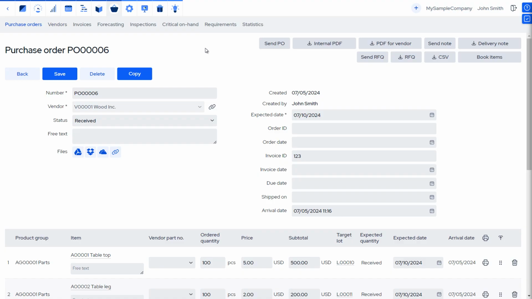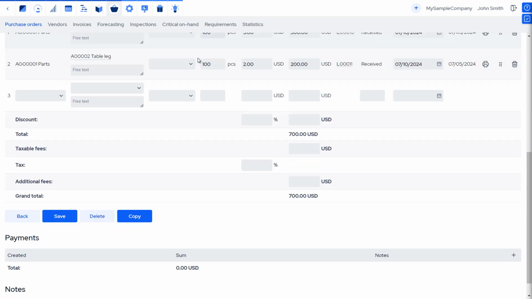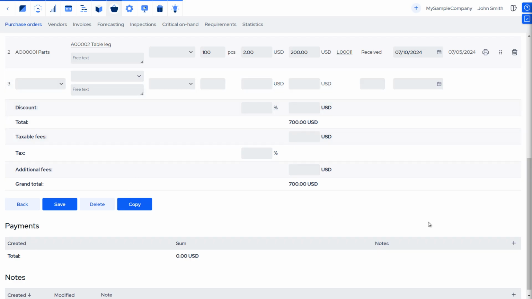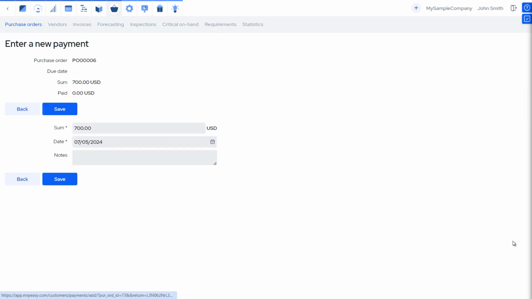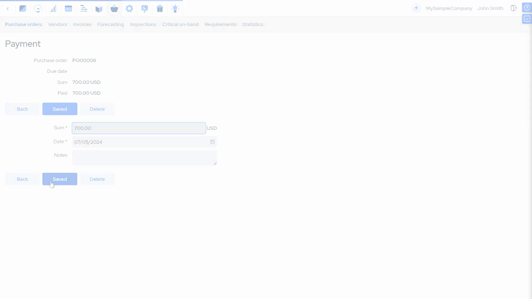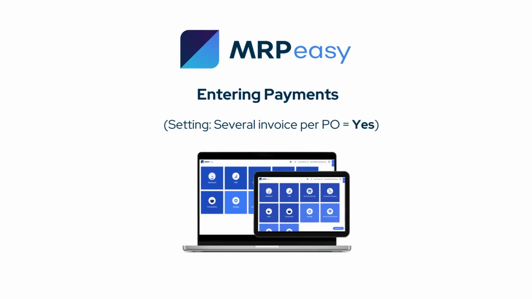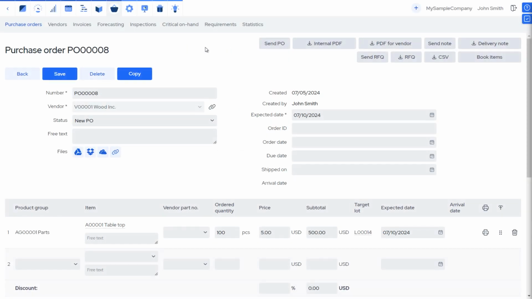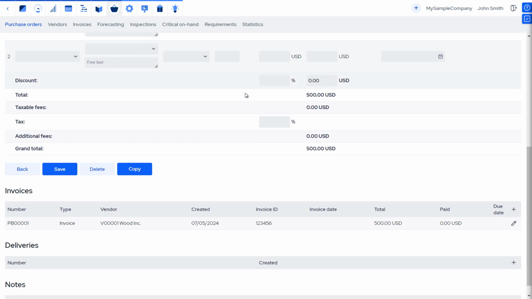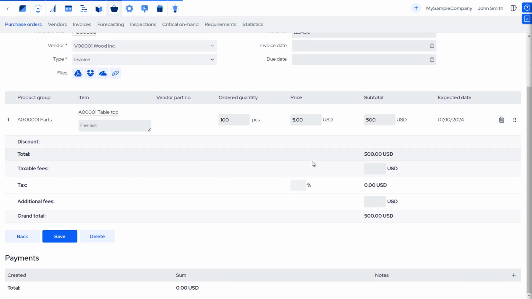If the several invoices per PO setting is disabled, payments for the purchase invoice can be entered on the purchase order page in the Payments section. If the several invoices per PO setting is enabled, payments for the purchase invoice can be entered on the Invoice page in the Payments section.